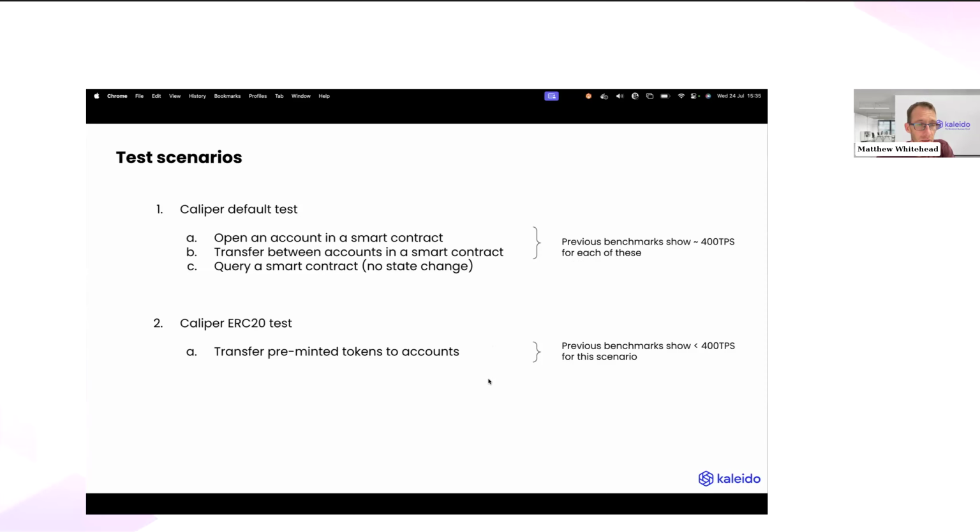And then you can run Caliper with your own custom configuration. What's possibly more interesting to most audiences, since most people understand what an ERC20 token is, is that we also run tests where we use ERC20 tokens to get performance numbers, because that's a very common enterprise scenario. And again, just to level set what we're going to show later, previous benchmarks typically show less than 400 TPS for those in testing before now.